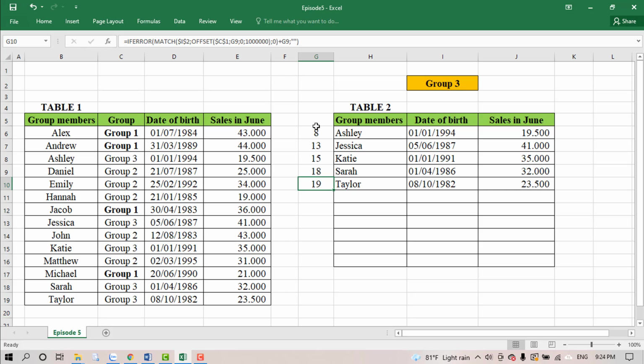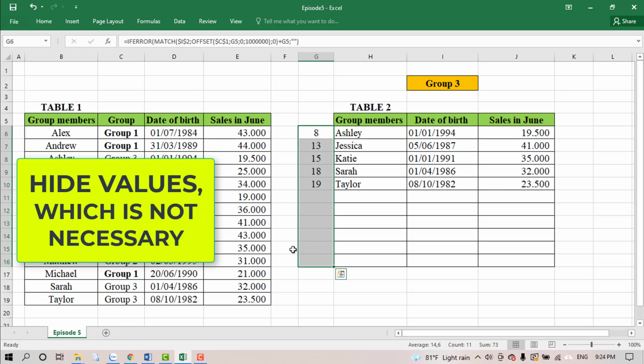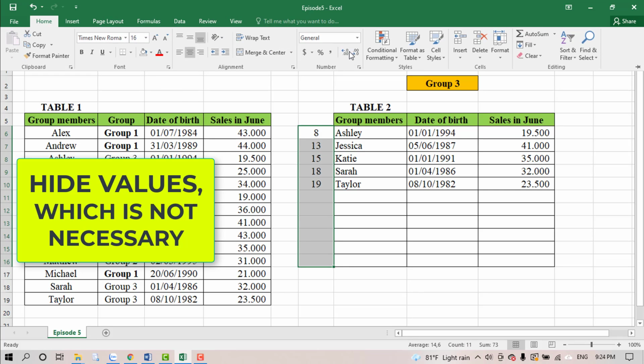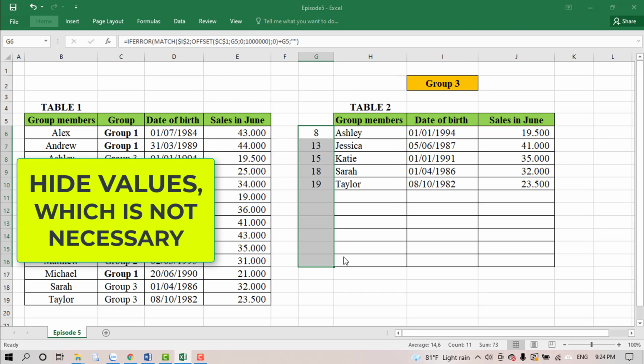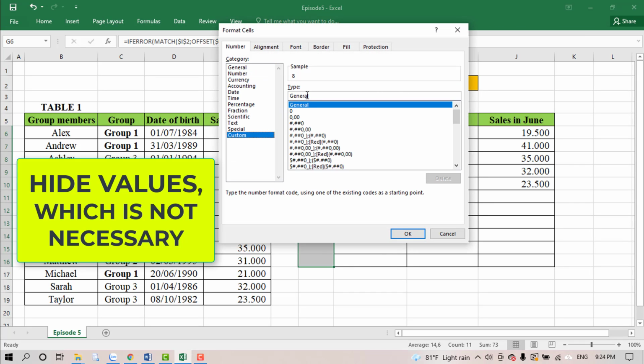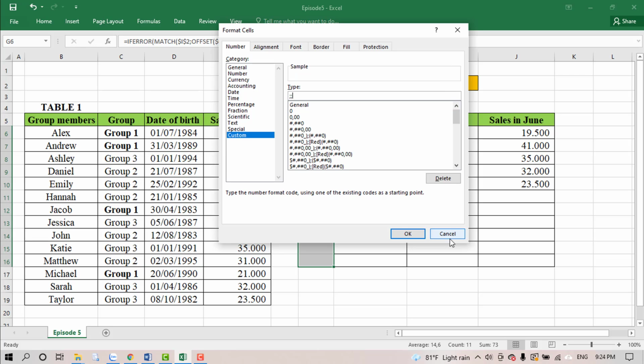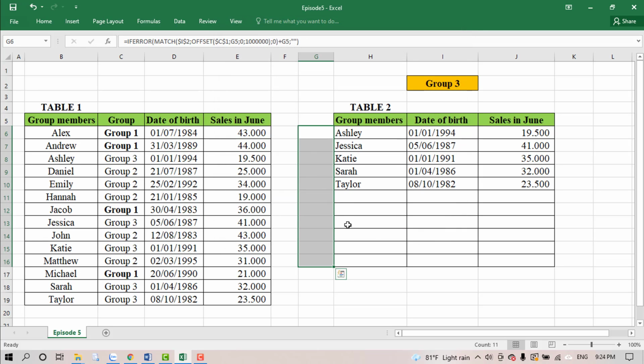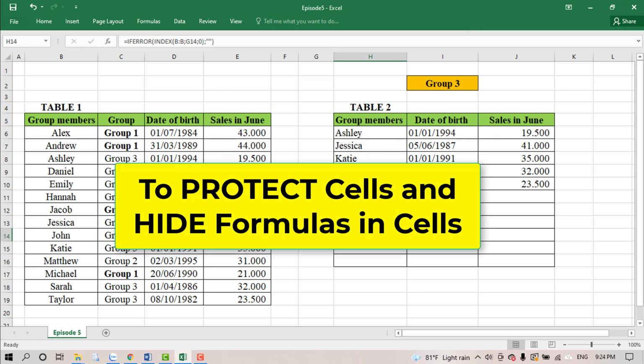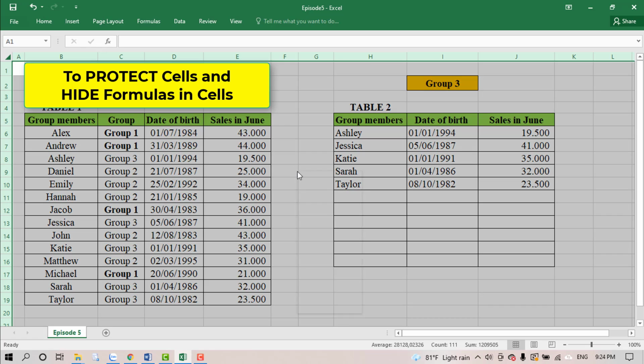If you want to hide the unnecessary values, you format cells: home, custom, and OK. If you want to protect cells and hide formulas, you make the following.